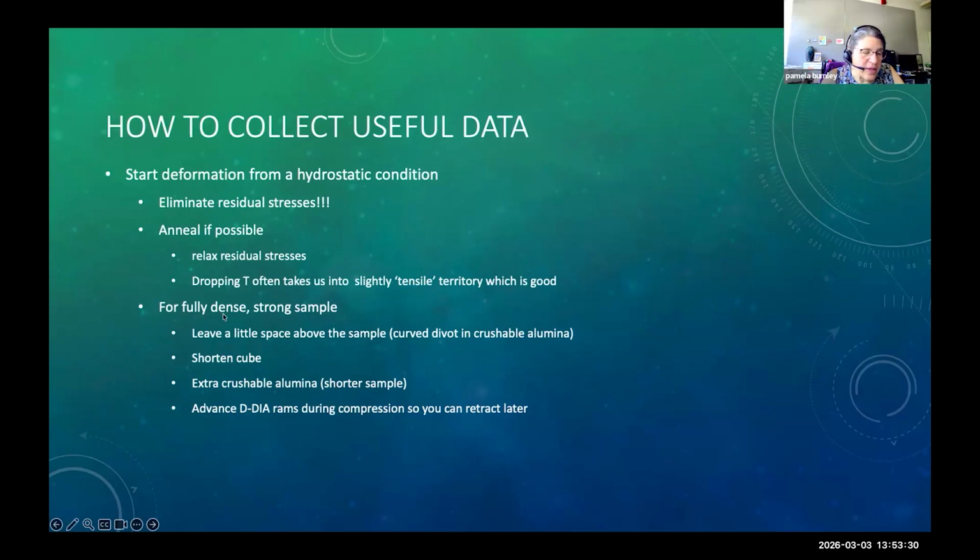So we've done a lot of things that have involved, we use fully dense samples. So that means they don't change length very much when you pressurize them, and you wind up being in a state of very high non-hydrostatic stress. So like I said, you don't want to break your sample before you even start. So we've done things like you leave a little space above the sample, like we take the top, the crushable alumina, and we just dig a little divot into the center just to give a little extra space. We've also done things like shortening the cube slightly. So now the cube is no longer the same height as it is wide.